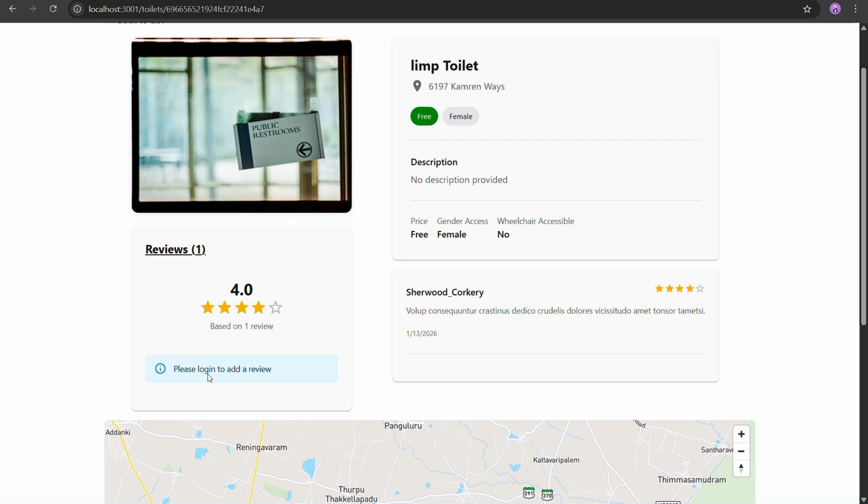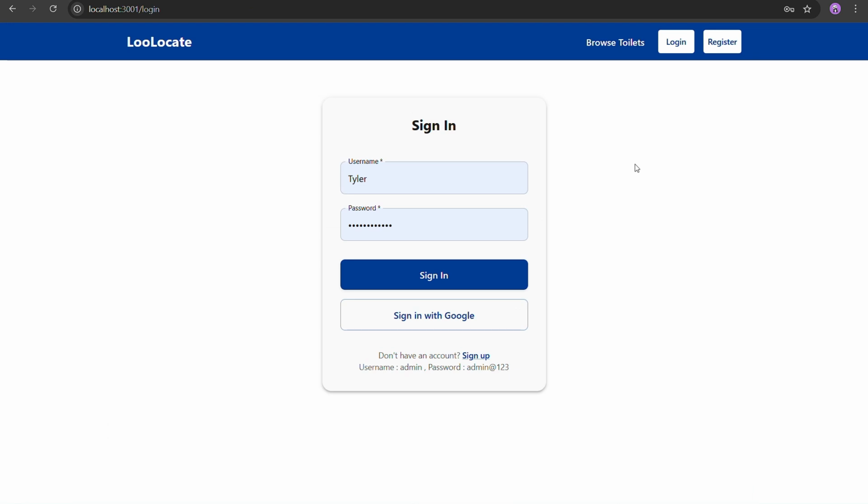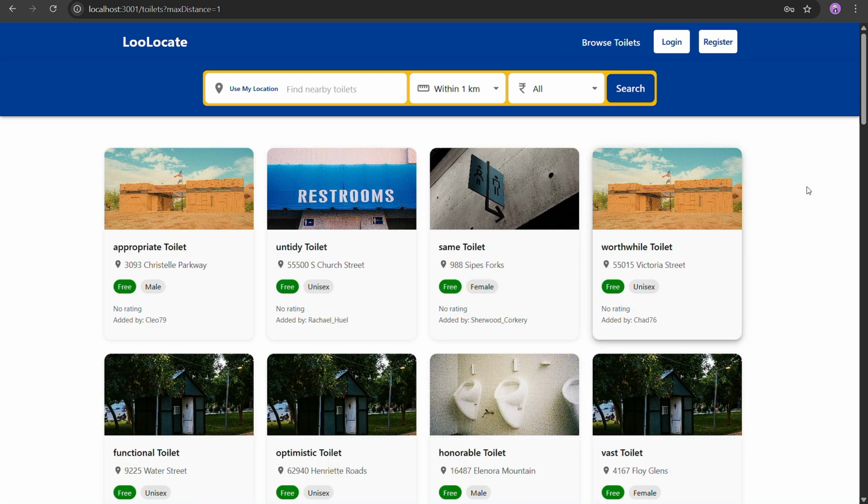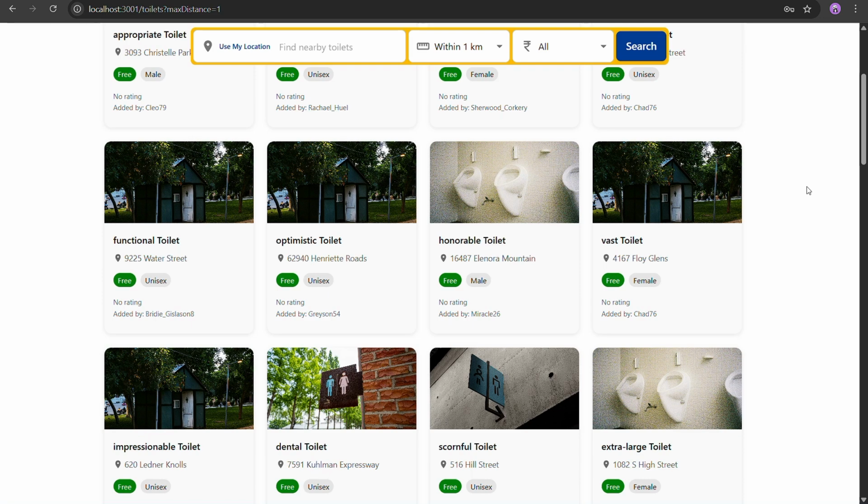If I click on login, I will be redirected to the login page, where it is automatically filled with my credentials. I already had one account, so it filled these credentials here. And suppose I don't want to create any account and just find a nearby restroom, I can see a browse toilets button here. If I click this browse toilets button, I will be redirected to the dashboard where I can see all the restrooms here.